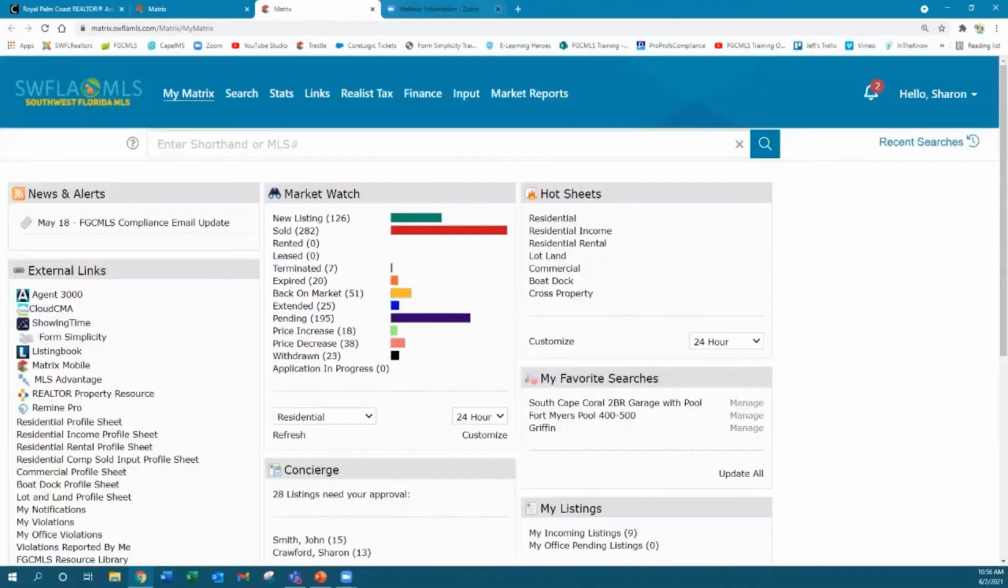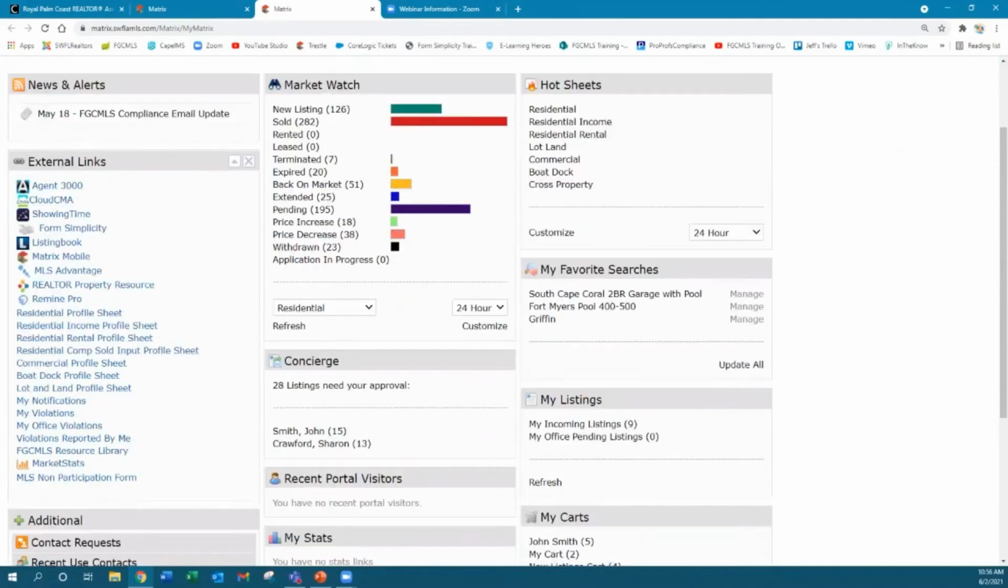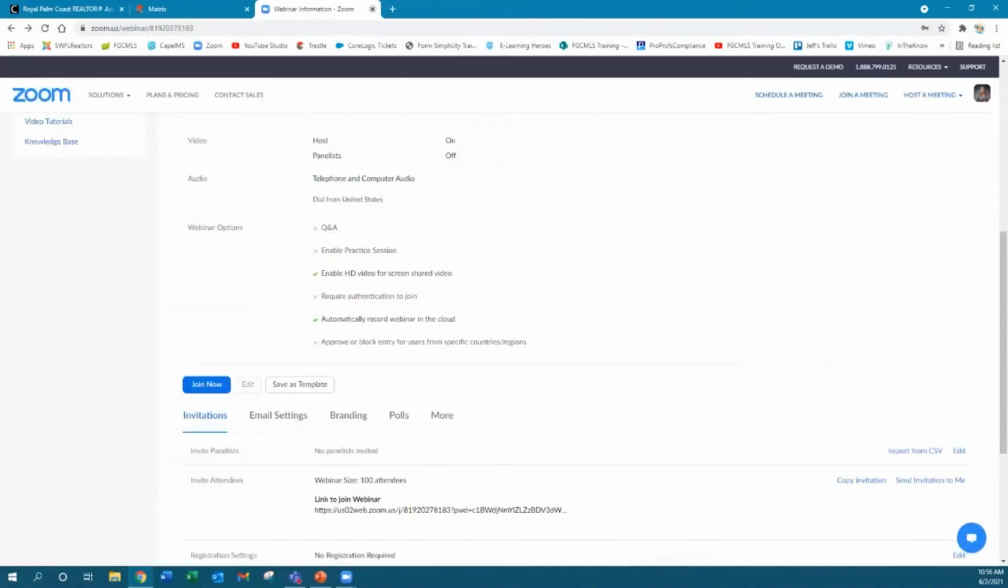So I'm going to go ahead and close that profile sheet. The profile sheet is found on the matrix, on your My Matrix dashboard, and it's in the external links widget, and it's right here, residential profile sheet. Not only is that profile sheet there, but all of the listing types are here. So residential income, rentals, those comp sold listings, the commercial listings, and the boat docks, as well as lots and land.